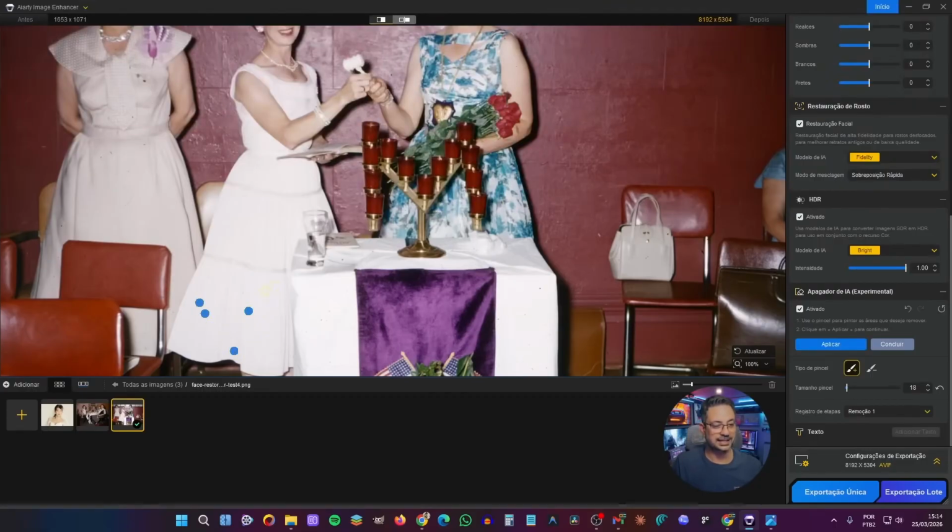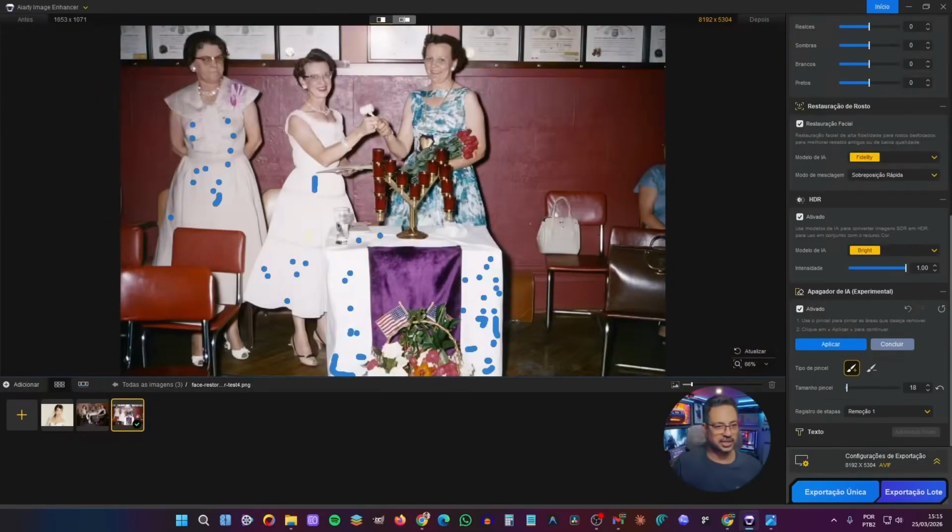So you can do this on the whole image, even if you have several artifacts. You can use this feature all at once, simply by clicking on what you don't want to remain in the image. Done. I think I've selected all the artifacts here. Then just click on Apply, and in a few seconds, it completely cleaned up my image. Let's see how it turned out.